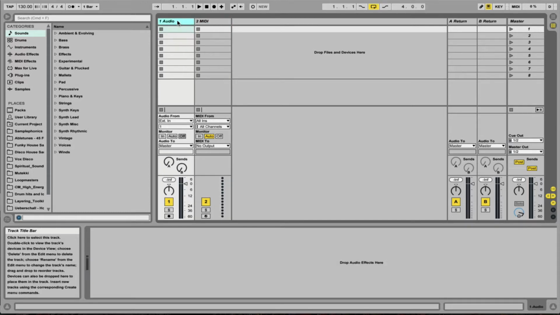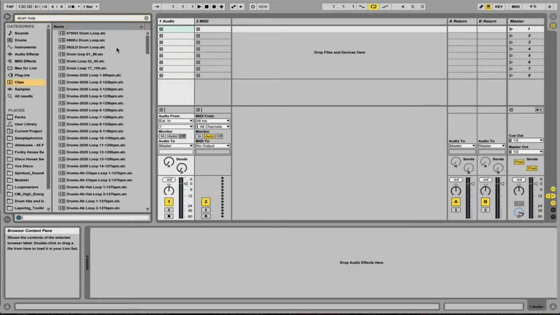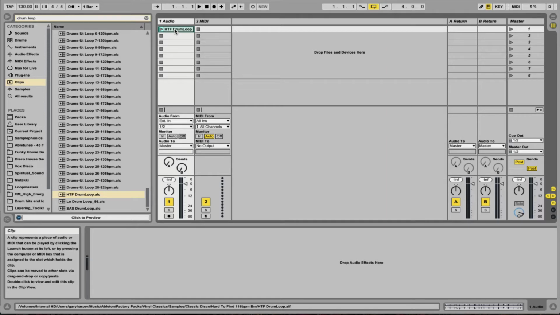Let's find an audio loop first of all. Going back over to our folder section, if we click in the search bar here, I'm going to type in drum loop, see what that brings up. Clicking on clips to find one. Now there's plenty here. I'm using Ableton Live Suite, which comes with plenty of pre-prepared drum loops. Let's try this one. I'm going to drag it onto the audio track.